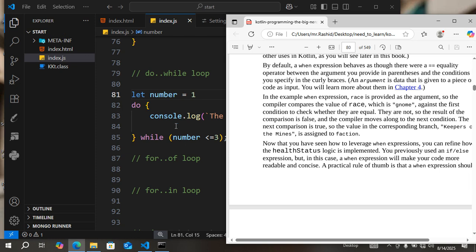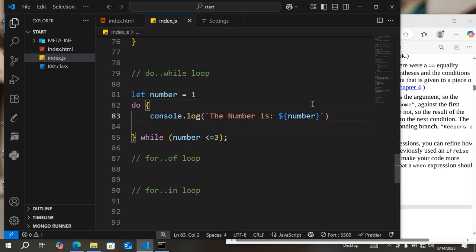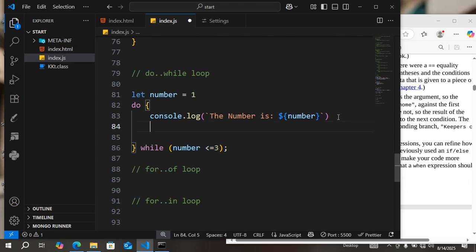Let me show you another way. So here we need to increment the value so that this number goes to the next level. Until it reaches 3, we are going to break out of the loop. It means this condition will no longer be true, and we will break out of the loop. I think you understand. So here let us increment the number, like that.